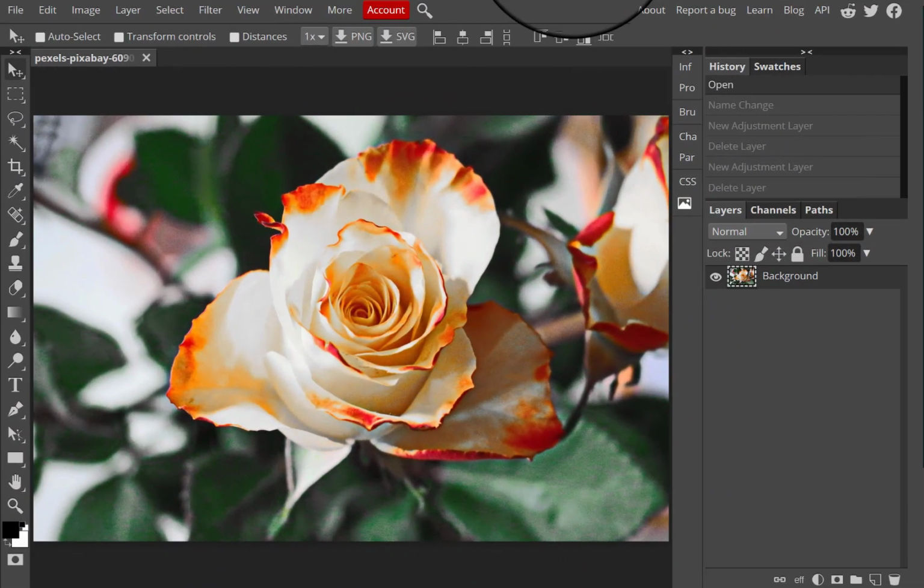Hello designers! In this short Photopea tutorial, I'm going to show you how to apply a black and white adjustment to a color image, and I'm going to talk about the differences between working destructively and non-destructively when you're applying adjustments to an image. Let's go ahead and get started.